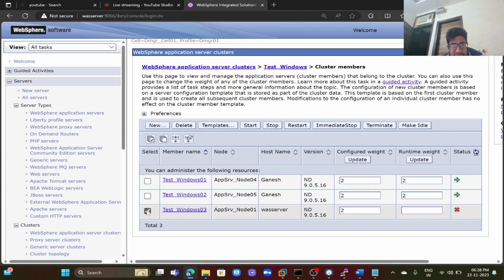For some confusion, here no confusion. Okay, I will deploy the application on two Windows servers and one Linux server. Both are merged in one cluster. I will deploy the application the same way, and we will verify whether it is working or not.